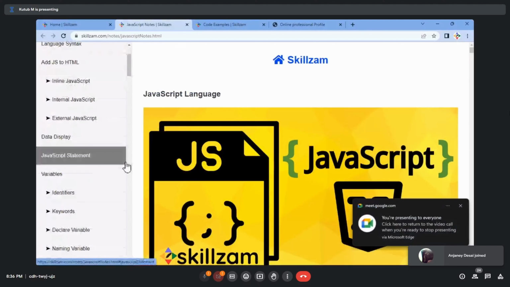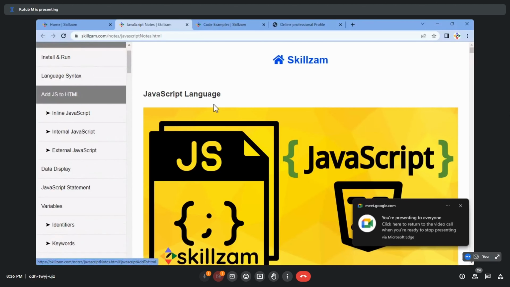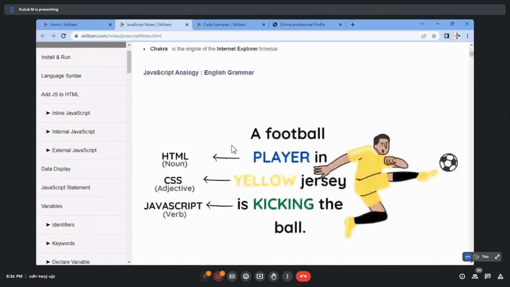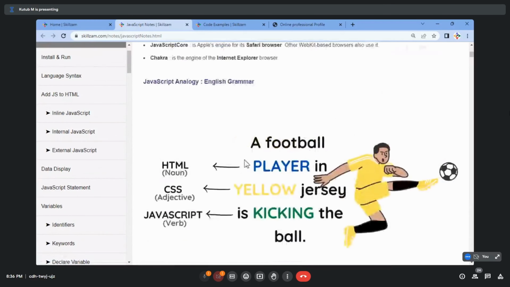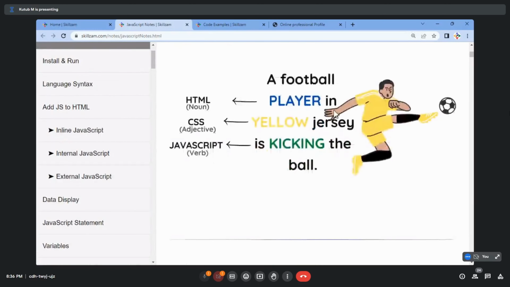So we were talking about one analogy that we wanted to see. One analogy was this analogy. So what was that? A football player in yellow jersey is kicking the ball. This is one example where we are trying to give you an analogy of English grammar.